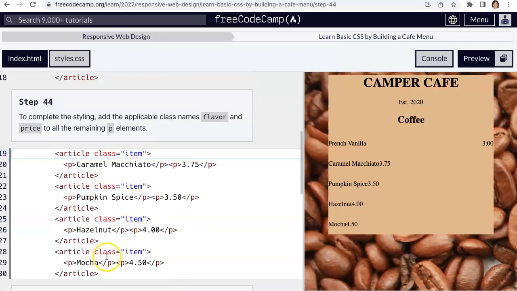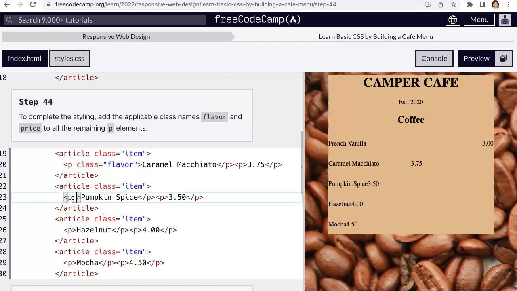This is something I haven't done, honestly. So we're going to do price. Okay, so this is flavor, price. We're going to do class equals flavor. Take that, copy it, and paste it to all of the first paragraph elements that have the flavors.